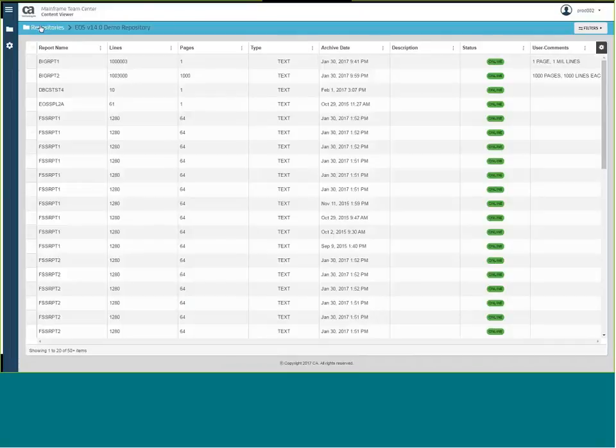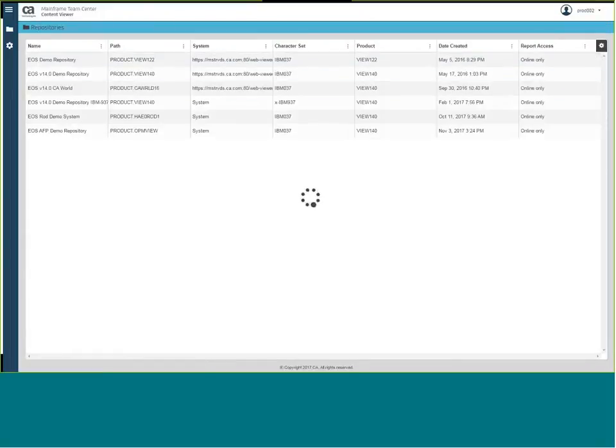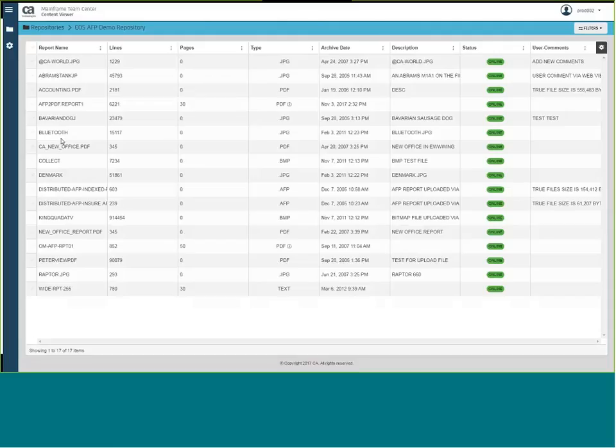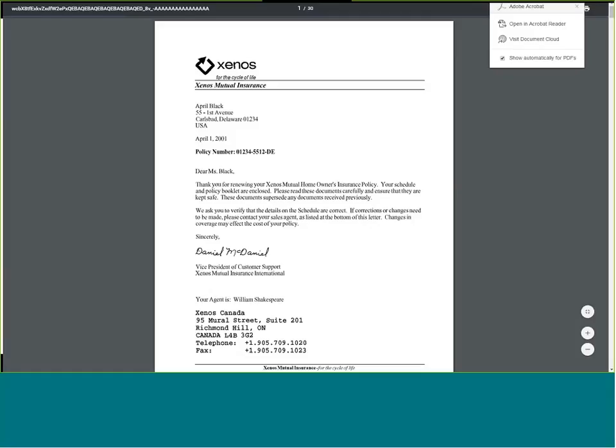Along with that, we're also supporting AFP to PDF conversion as part of streaming. So without the user even realizing it, a lot of these reports are actually AFP. For example, this report is actually an AFP report and will get transformed to a PDF and load instantly, which gives a lot easier access to the data for our users.